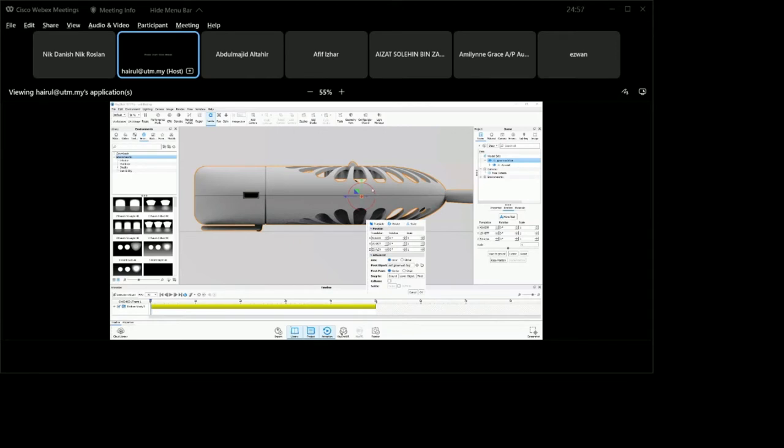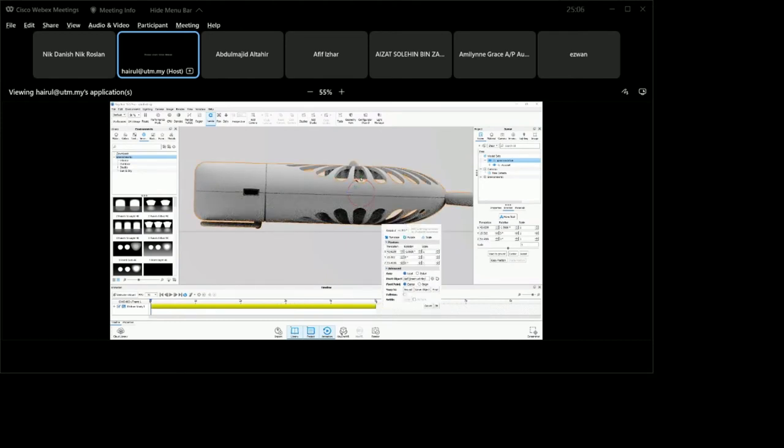Under Rotate, this icon here, red color. Can you see the red color is rotated? I rotated a little bit. And then I need to move. But this icon here follows local, and I want to move vertically.